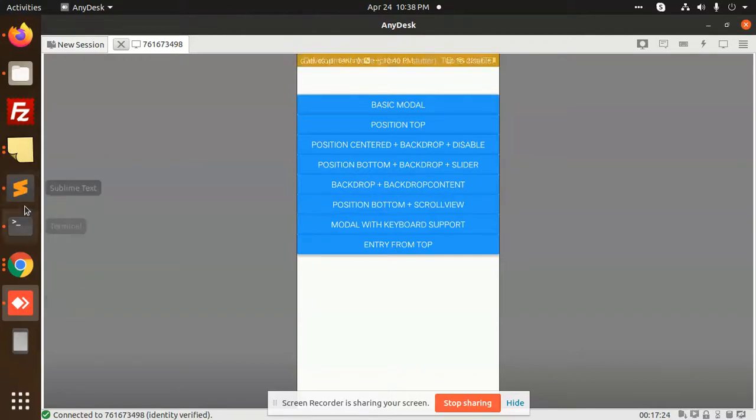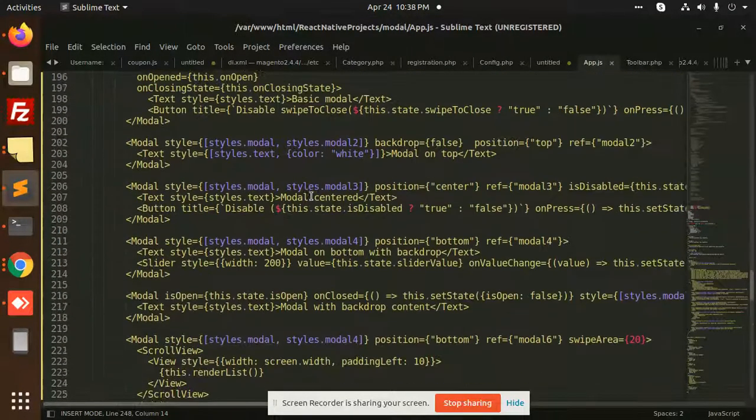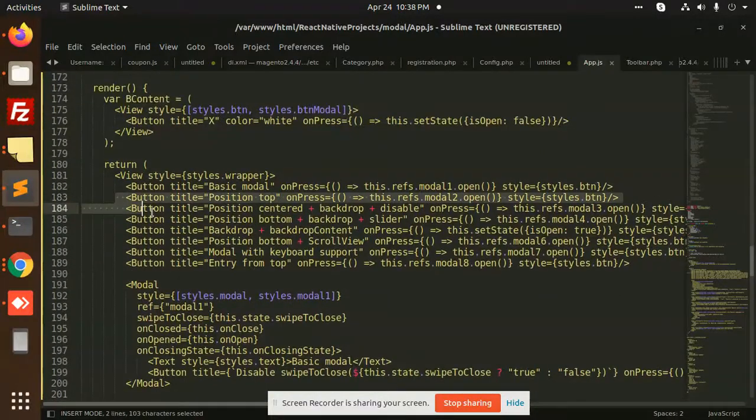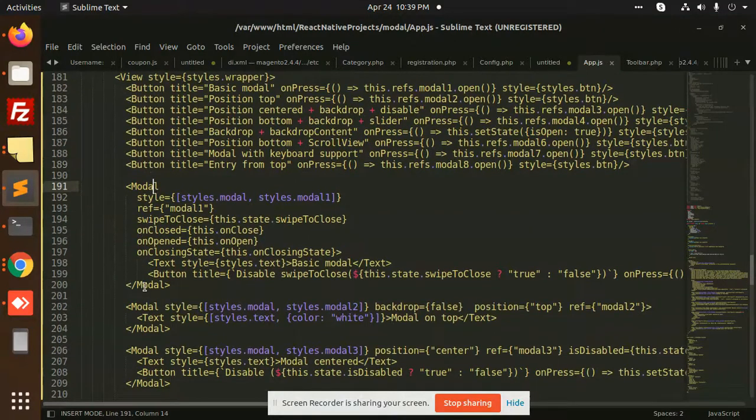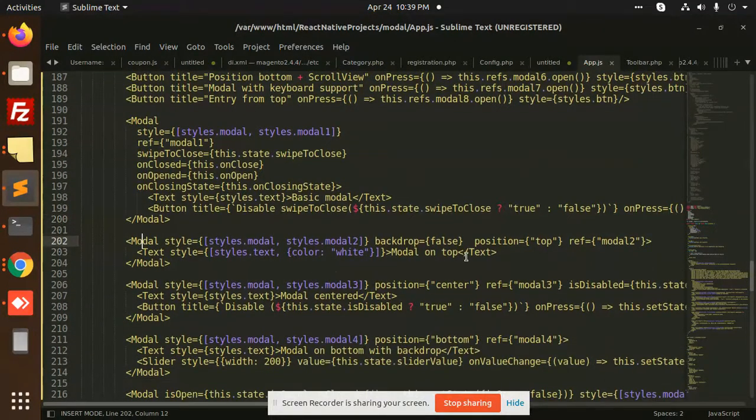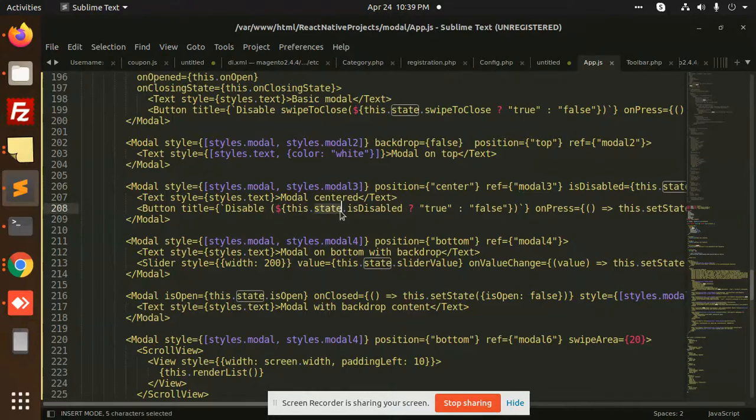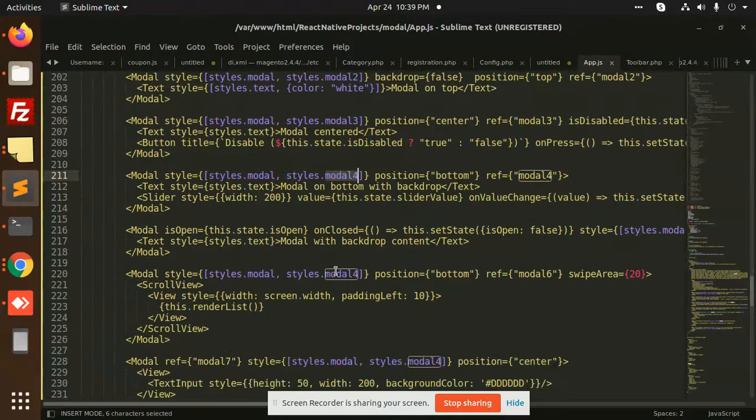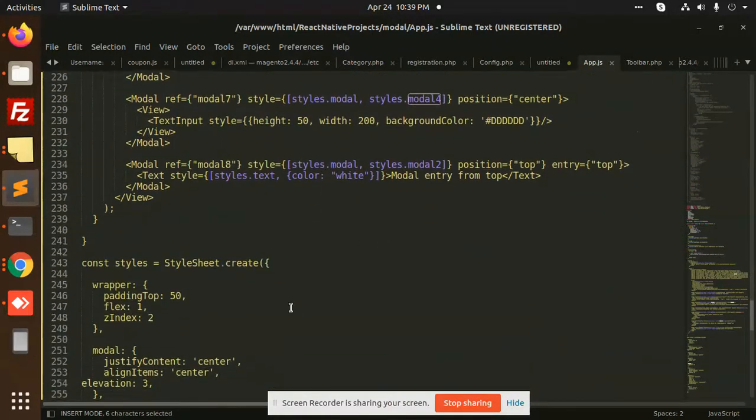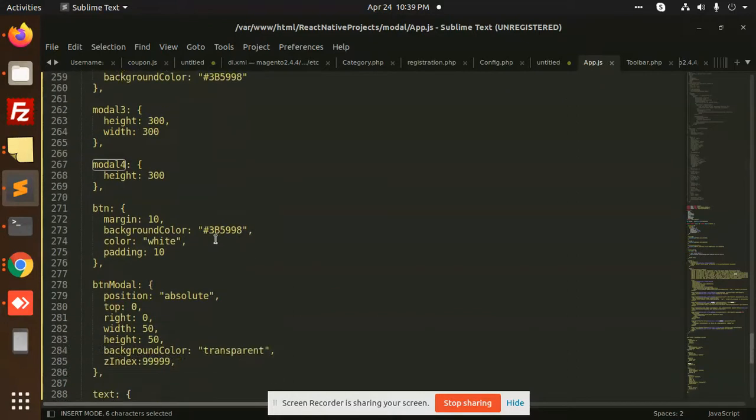Let's see what we have done. So step by step I'm going to add it. So I'm going to add this first one with the reference. So you can see that we have created a different modal function. Okay, so backdrop, we just added the CSS over here like modal, and the position accordingly we have added.